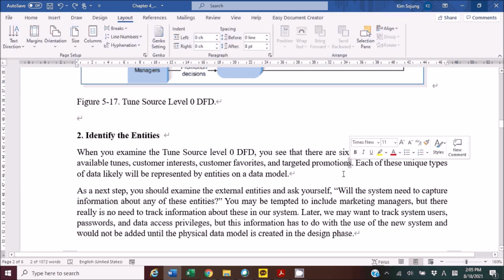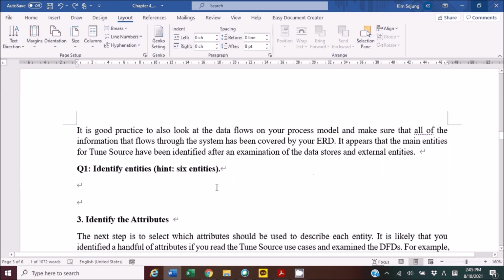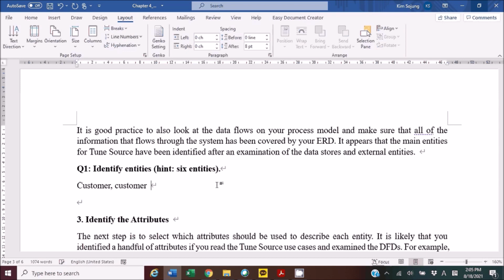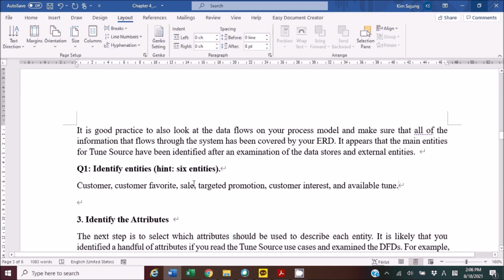Yeah, you can remove the S here if you want, especially when you write down the answer, because anyway, a data source can have multiple items, right? So here the answer will be customer, right? And then customer favorite, sale, targeted promotion, customer interest, and available tune. Got it? 1, 2, 3, 4, 5, 6. Yes, we have 6 entities.